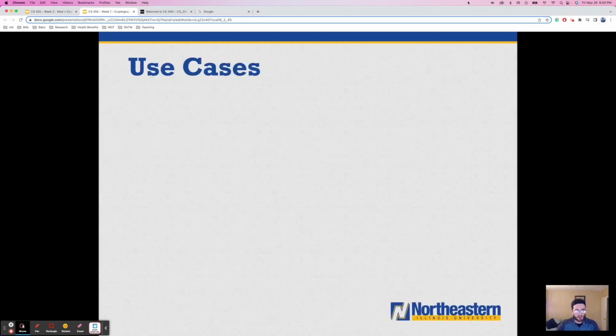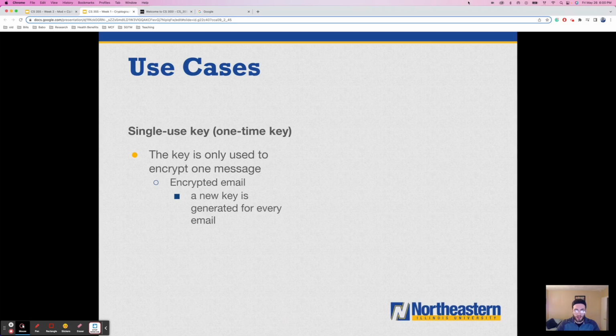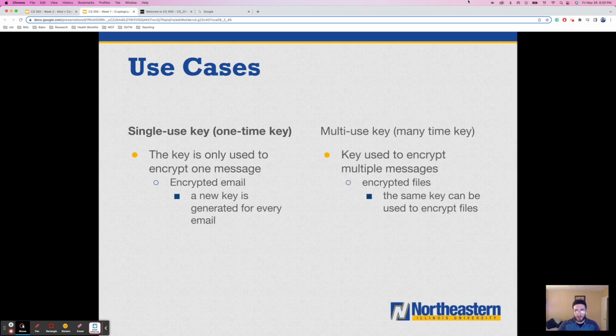The next thing we're going to talk about is some use cases. First, the single use key. This key is used only one time. You see a special key used during emails as well. You can't use it multiple times; this is just a one time thing, and it is more common in emails. And then there's something called the multiple use key, used many times. An example is files that are encrypted: you can use the same key for multiple different files.